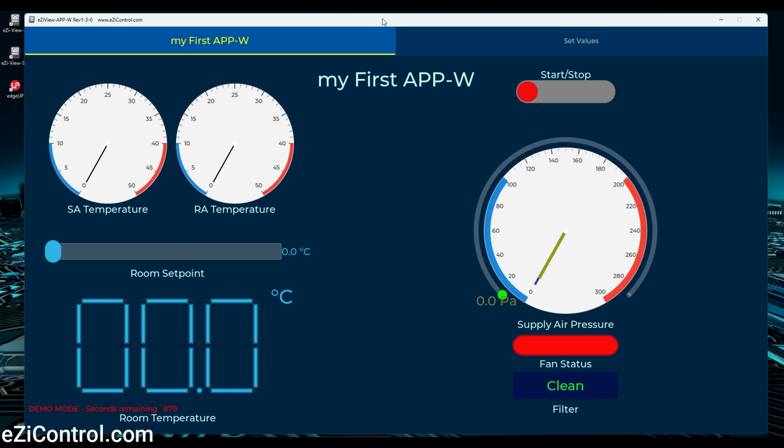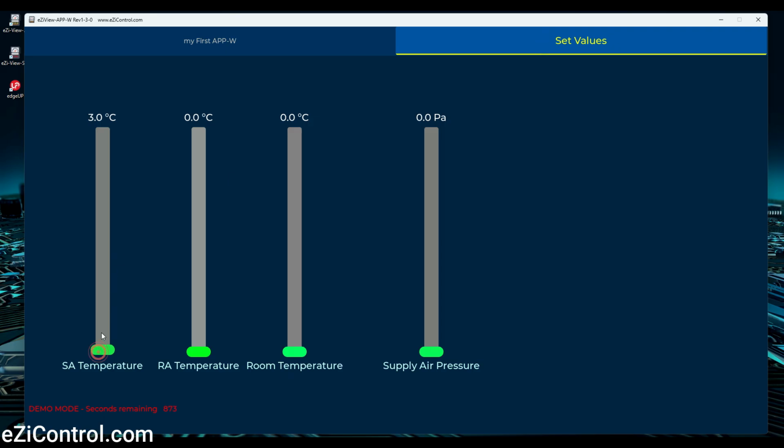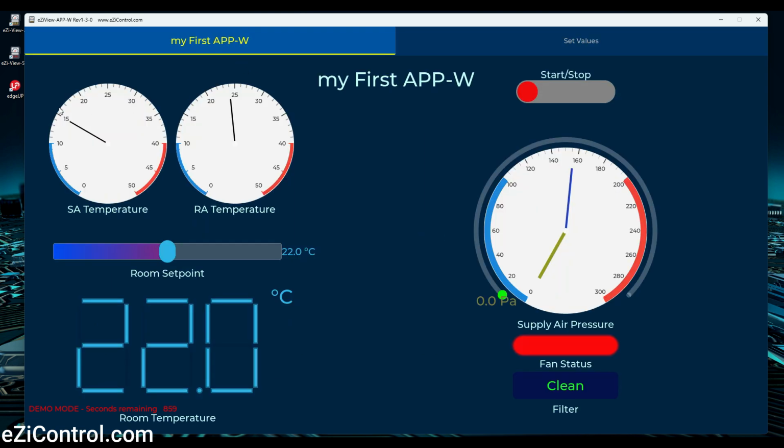We now can interact with the widgets, and we can go and change set points, start and stop the unit. We also have a set value screen that allows us just to simulate some values. So if we say the supply air temperature is 15 and the return air temperature is 24 and the room temperature is 22, that's because the system is working, and the supply air static pressure is at 156 pascals. If we go back and have a look, you'll see that the temperatures align to what we've set.